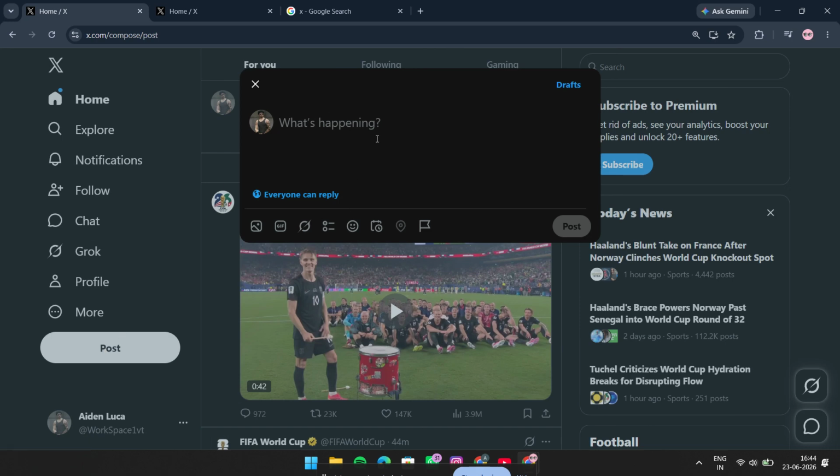Once the post box appears, click inside the text area and type your message. This can be a short update, a question, an announcement, or anything you want to share with your audience. Keep in mind that X is designed for quick, engaging posts, so try to make your message clear and direct.